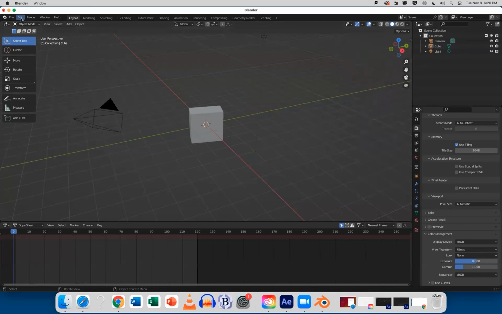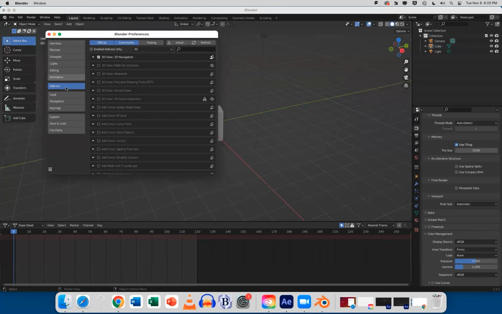And we're going to add a couple of things called add-ons. So at the top, we're going to go to our edit menu and then preferences. And then we're going to click on the add-ons button.